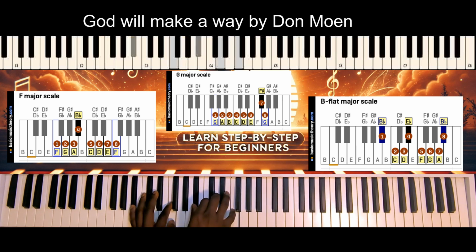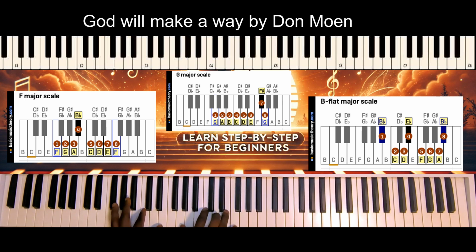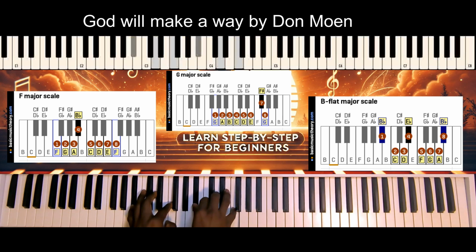He works in ways we cannot see. He will make a way for me. So this is the five, but you play the one. Way for me. Then back to the one: He will be my guide. One to the five to the four.